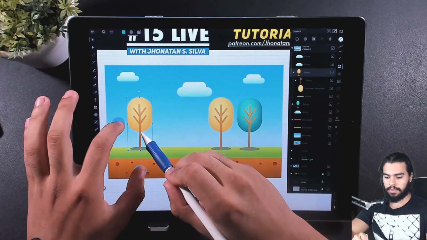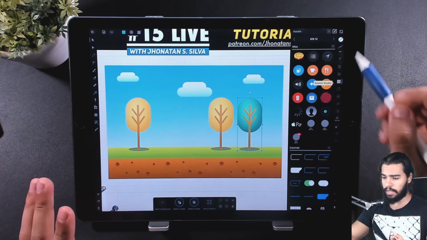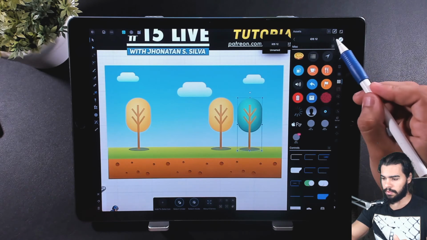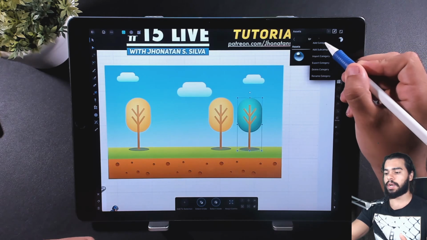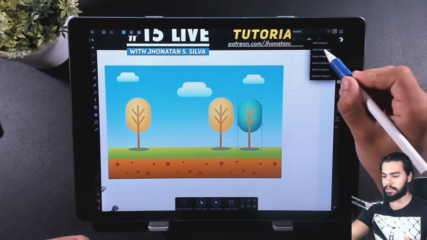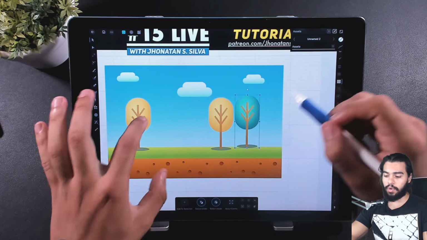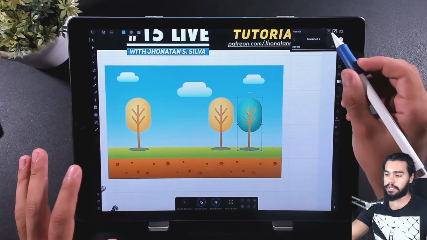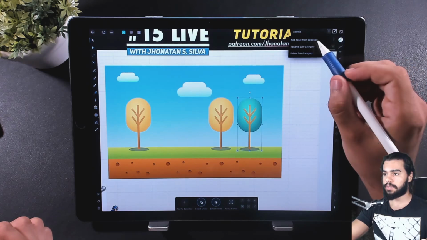I can duplicate to here as well. And guys, look, I can create assets. It's not too simple to create assets, but you need to create here a category, and add subcategory and create here. Select first, of course, group the objects, and you guys can also add asset from selection.